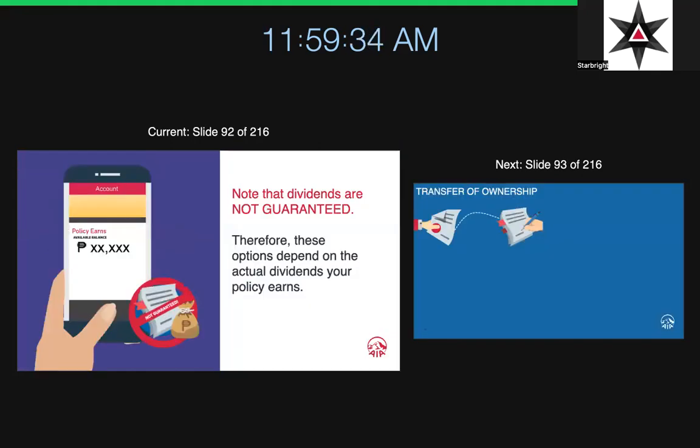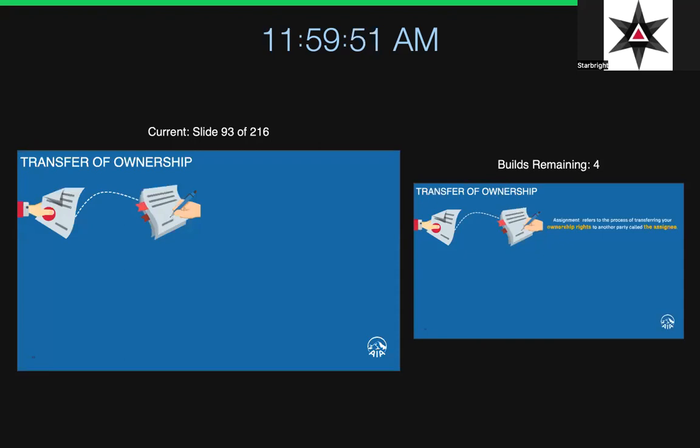Dividends are not guaranteed. You can't stress enough na hindi sila guaranteed. Therefore, these options depend on your actual dividends, the policy year. So, hindi siya guaranteed. So, depende siya. Yung mga options na yun would depend if naka-earn ng dividends sa policy.